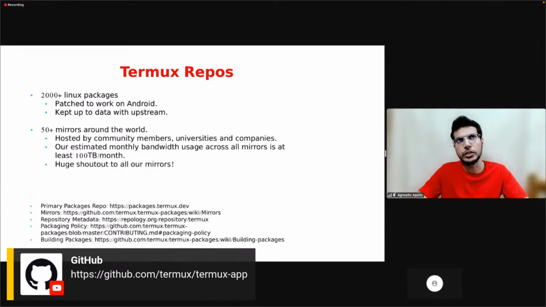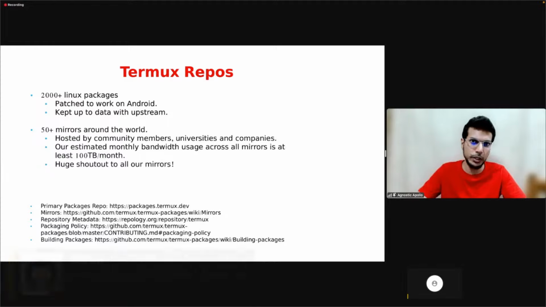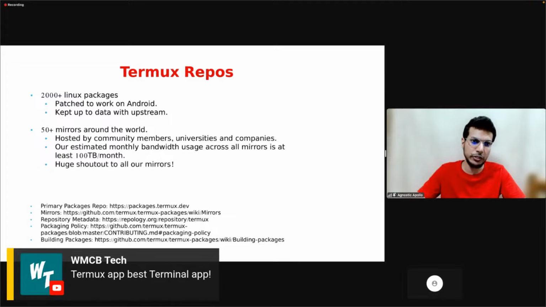So Termux repos, like I said, we have 2000 Linux packages. They need to be patched to work on Android. The standard Linux distro packages don't work on Android because of a lot of differences between Android and Linux distros. And they need to be kept up to date with upstream. That's a lot of work for our developers.